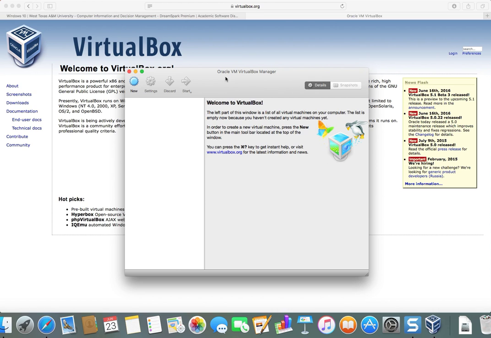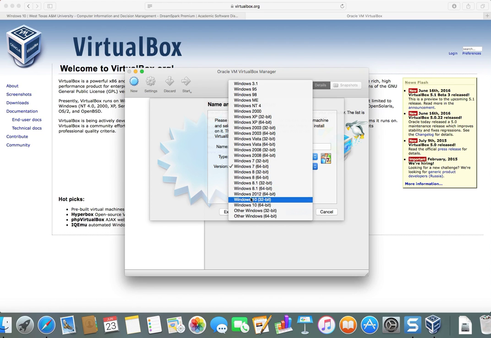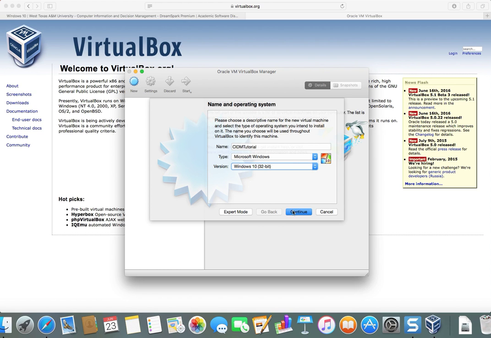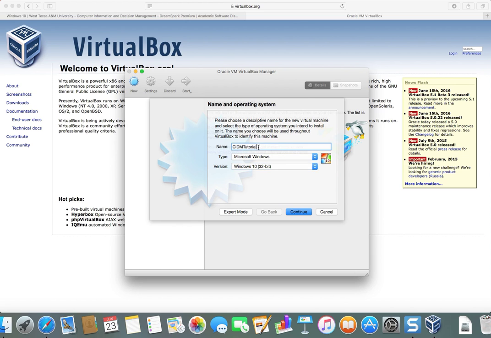This is easy. This is basically making small virtual computers in your machine. So all we need to do is make a new VirtualBox machine, and we're going to call it CIDM tutorial. It's going to be Microsoft Windows. I picked the 32-bit version, so we're going to do Windows 10 32-bit. Continue.